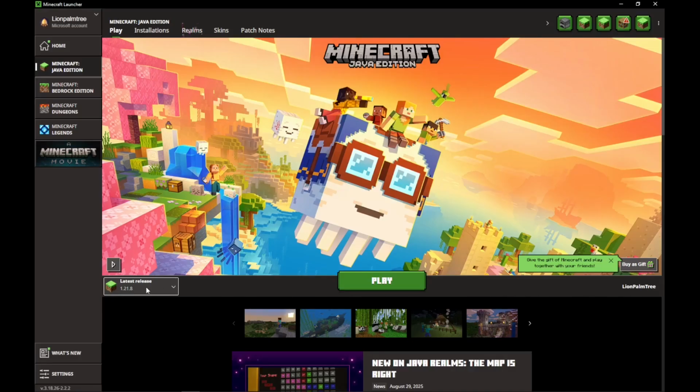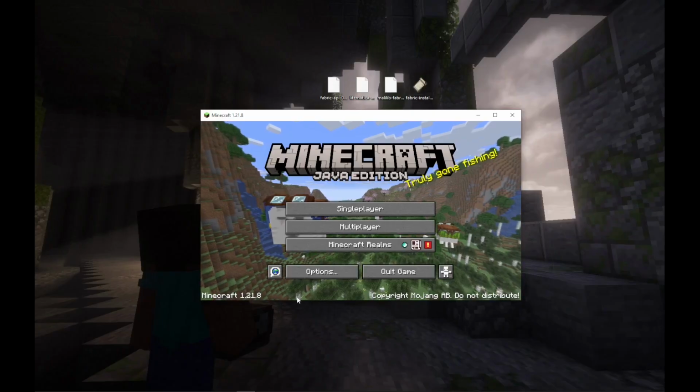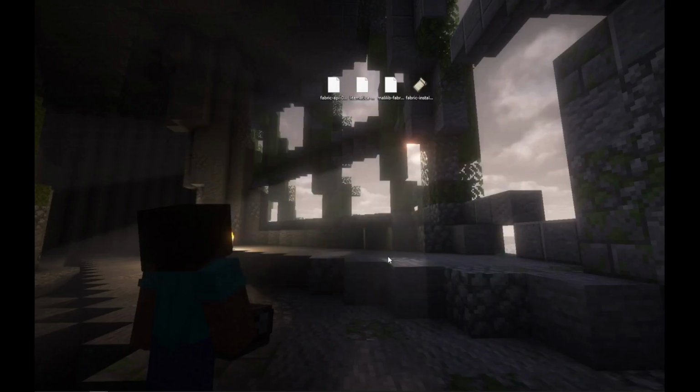Make sure that you play on the latest release, 1.21.8, at least once before continuing. You can see here at the bottom that it's downloading. Okay, Minecraft has started and downloaded. You can close the game.